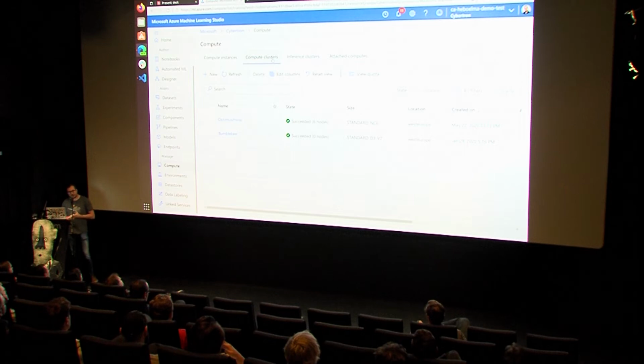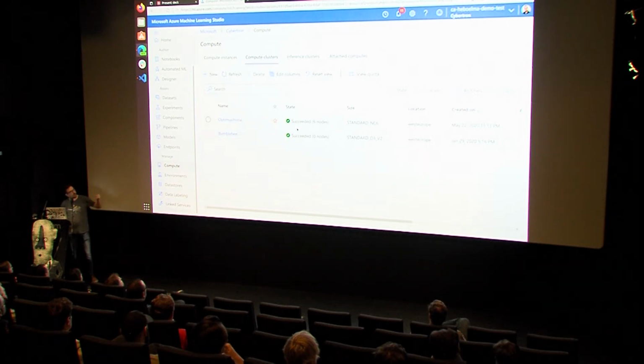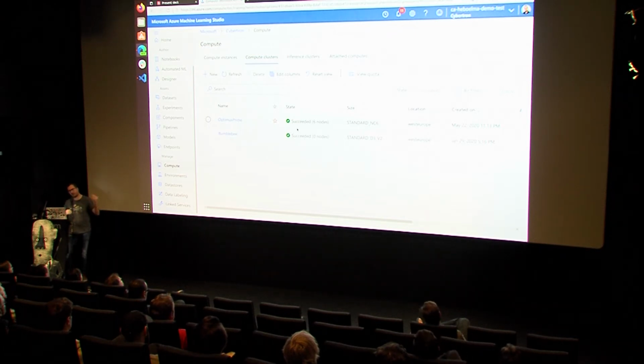These are actually used to do your training jobs. So here we have Optimus Prime and we have Bumblebee. Optimus Prime is a GPU-enabled cluster, and you see 6 nodes are up and running. So they're there for us to train and instantly available. You can also make your cluster automatically scale, so then you don't pay. The only thing this does is consuming my credit card.